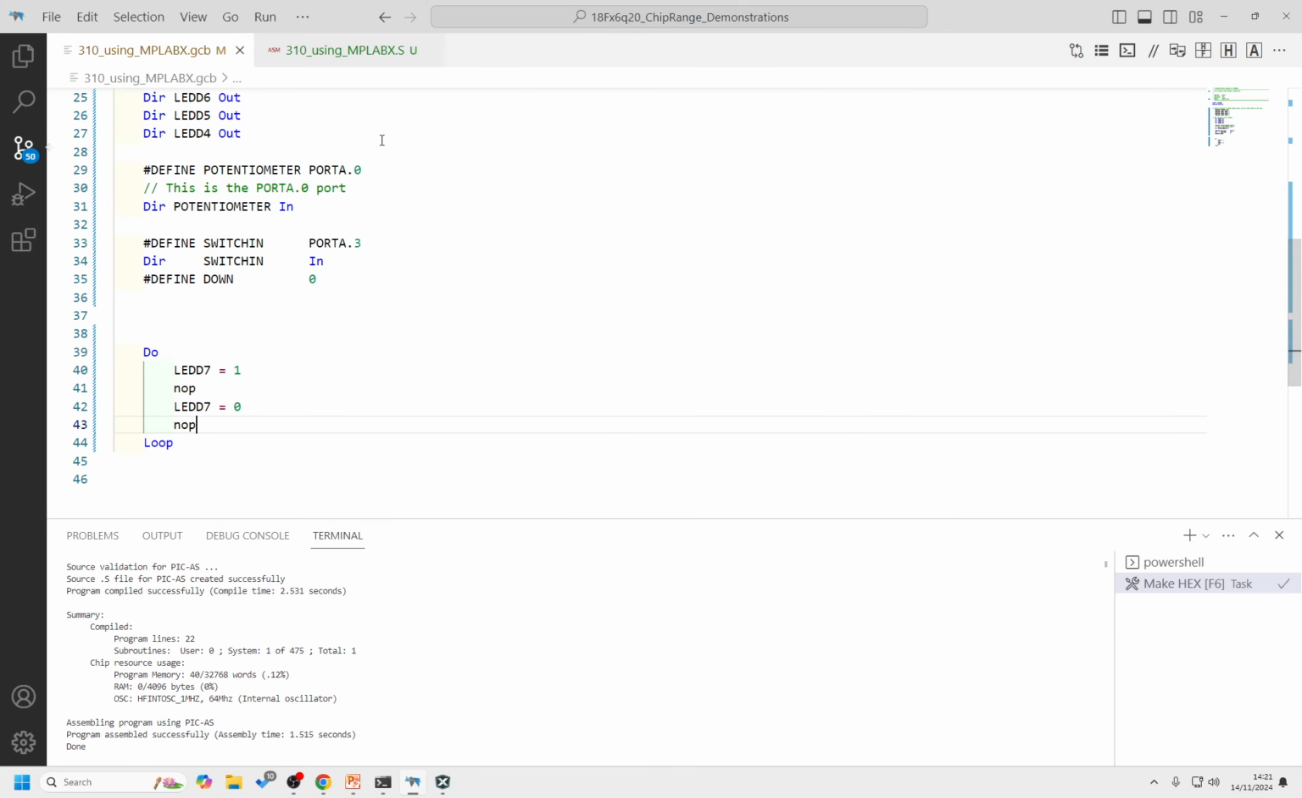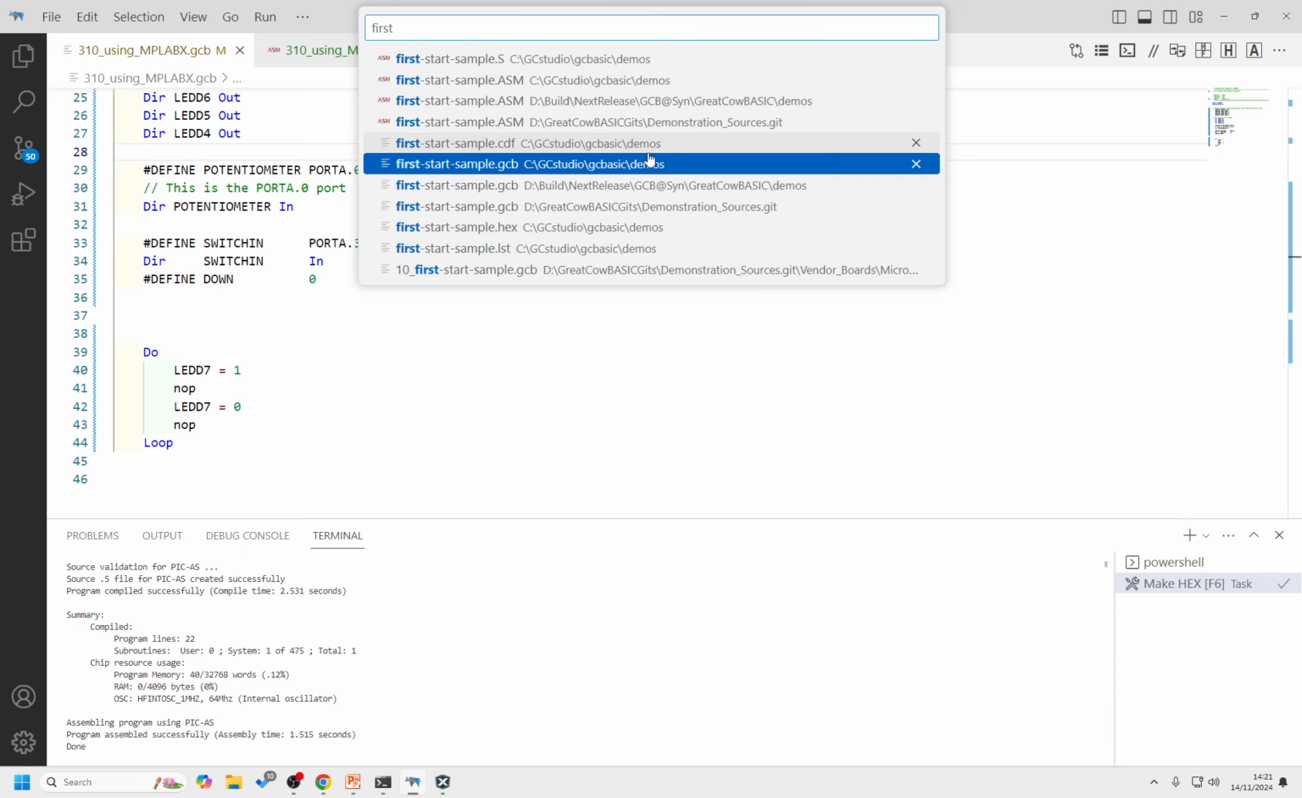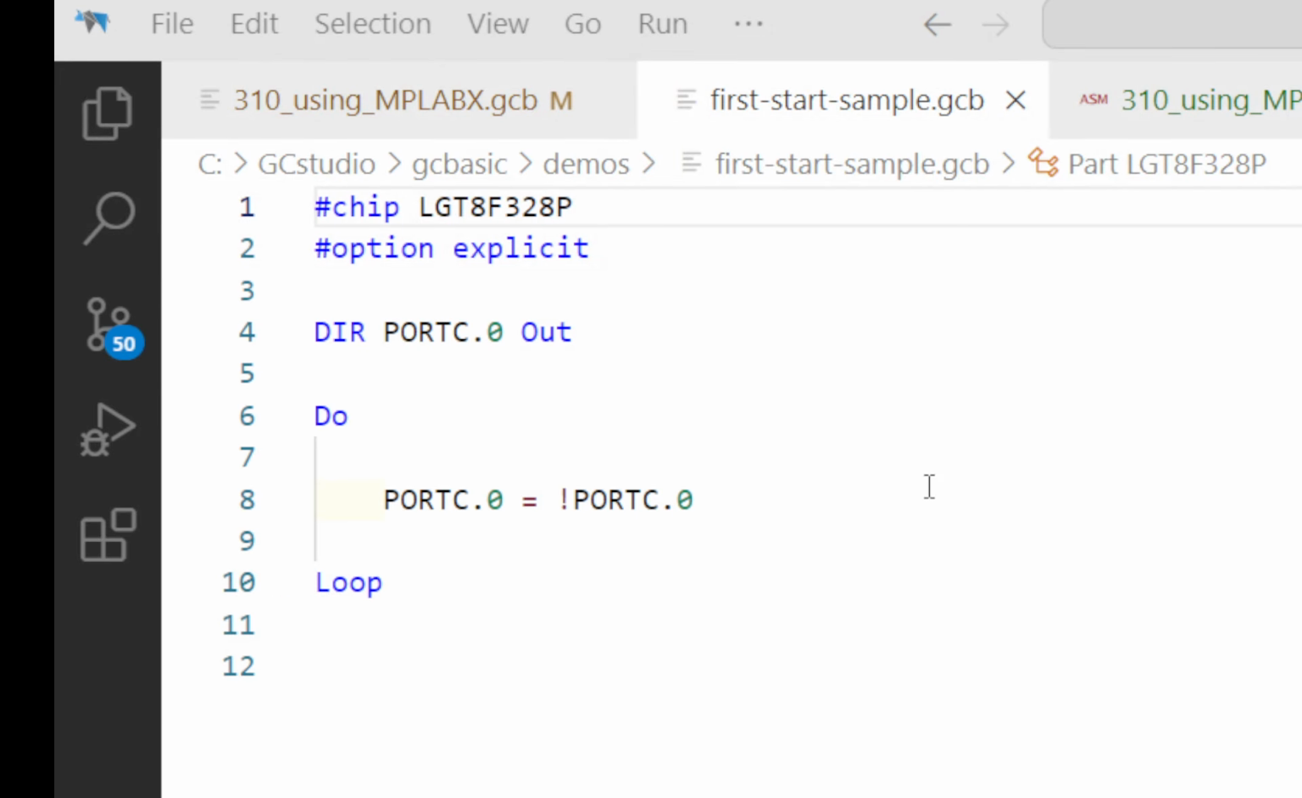This is back in GC code. I'm going to recall my first sample piece of program, and it's currently with an LGT. You can see that on the screen. Obviously, that's not a PIC, is it? But if I put that to a 16F88, you have 3 ways of generating the hex file. Function key F6.